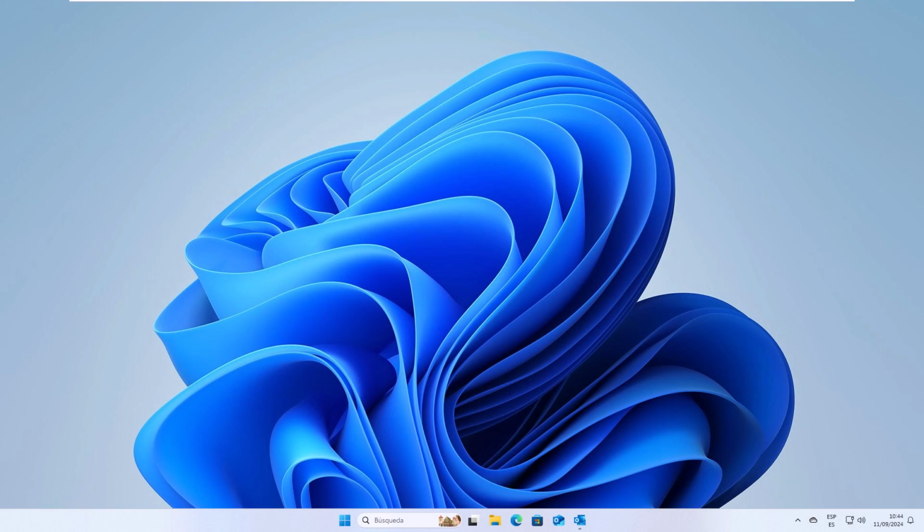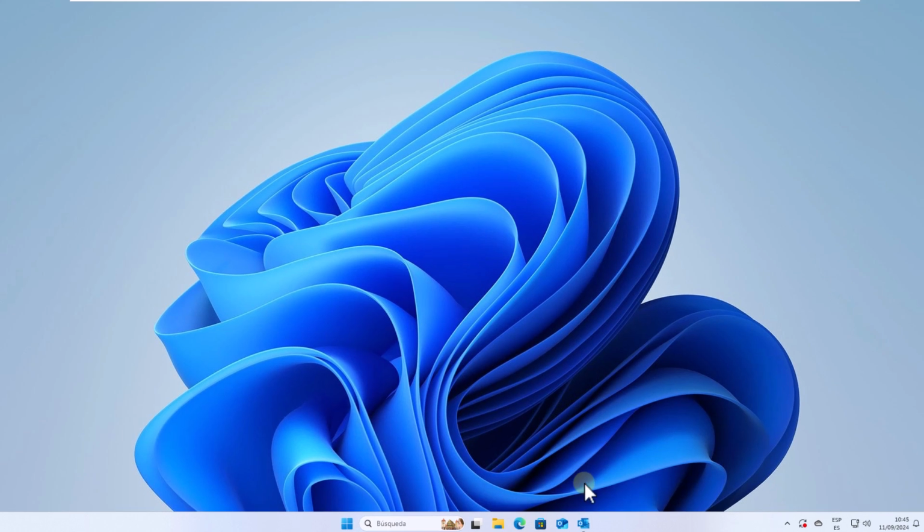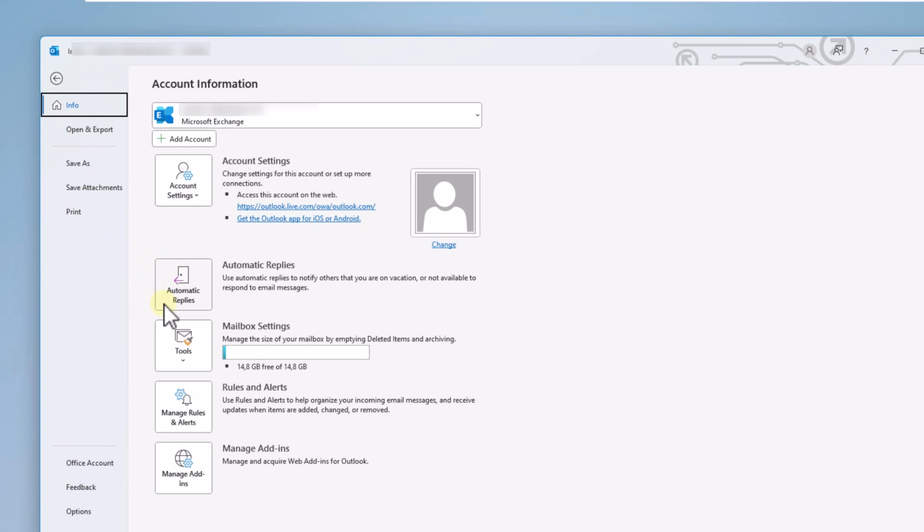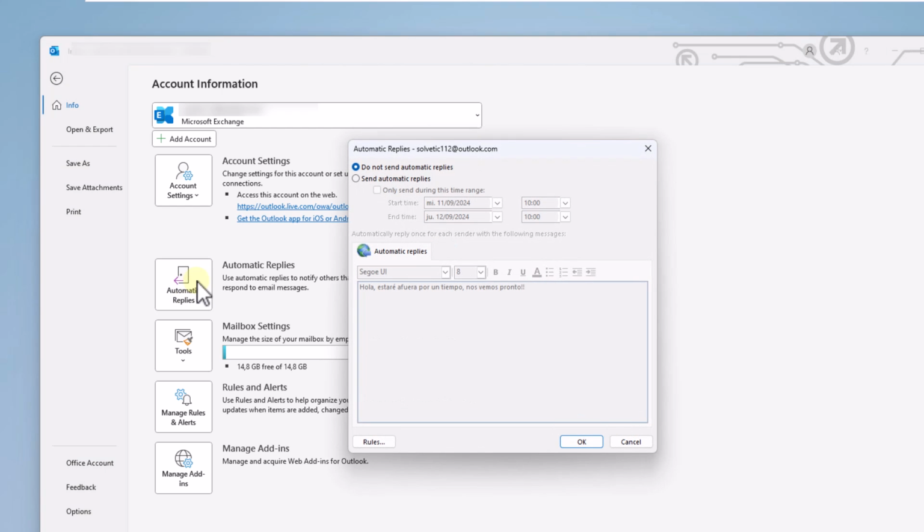Today in Solvetic, we will see how to set auto-mail reply in Outlook. Open your Outlook application. From the File menu, click on Automatic Replies. Now check the box, Send Automatic Replies.